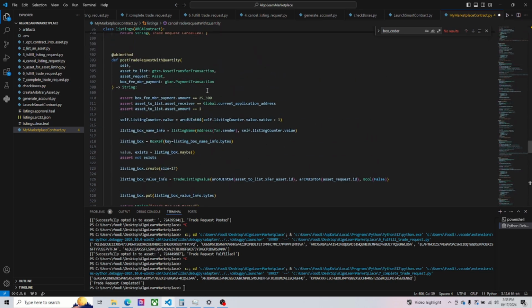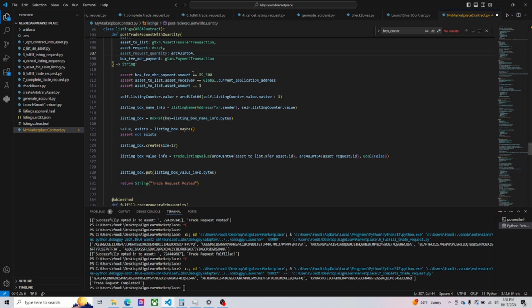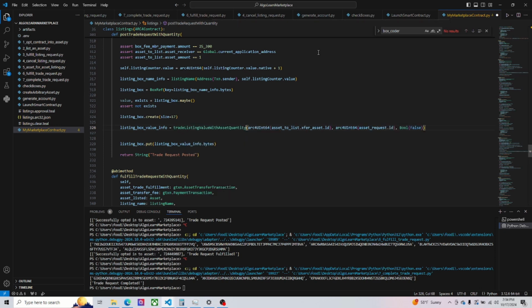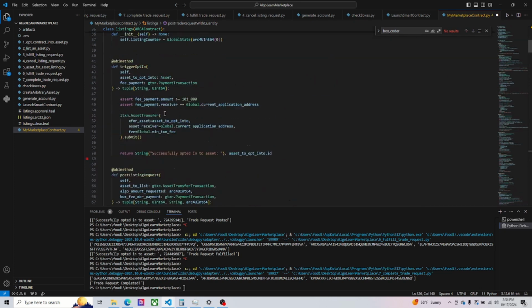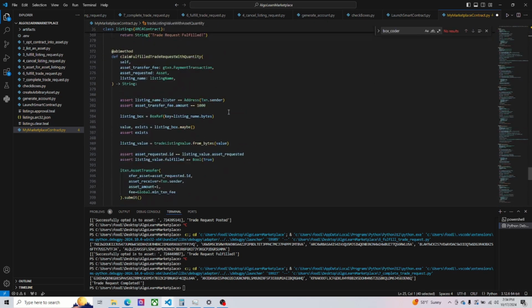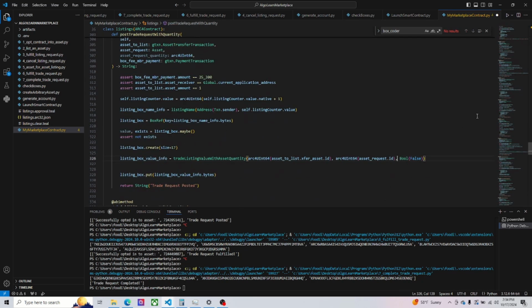And the only difference here, we're going to add asset request quantity, which will be an arc4 uint64. And then in the trade listing value class, we're going to change this to trade listing value with asset quantity. And then before the Boolean, we're going to add this asset amount requested value, which will be asset request quantity.